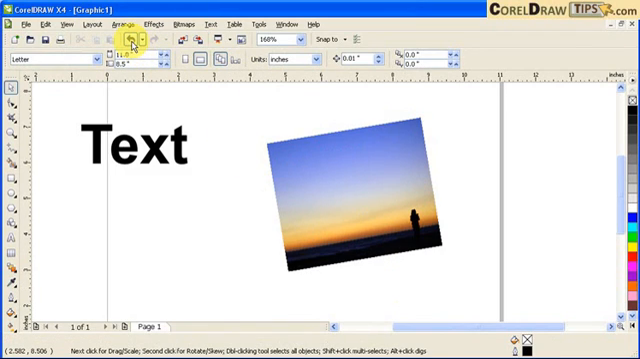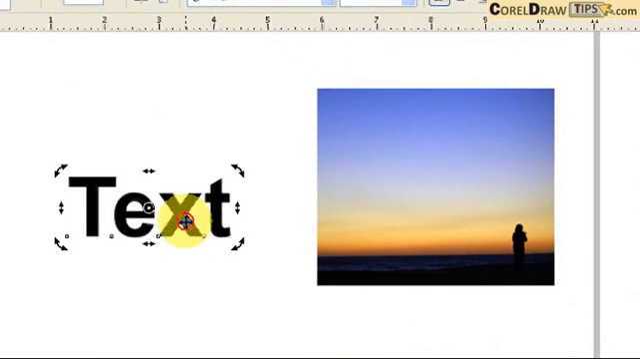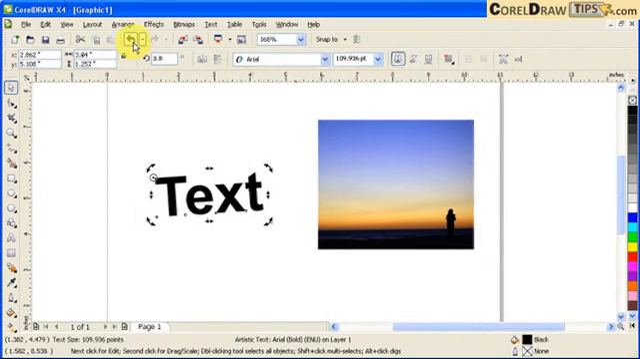Control Z or undo. So same thing with text. Click on it. The first click and then second click, rotation pin. Going this way, and then the rotation will be that way. So undo.